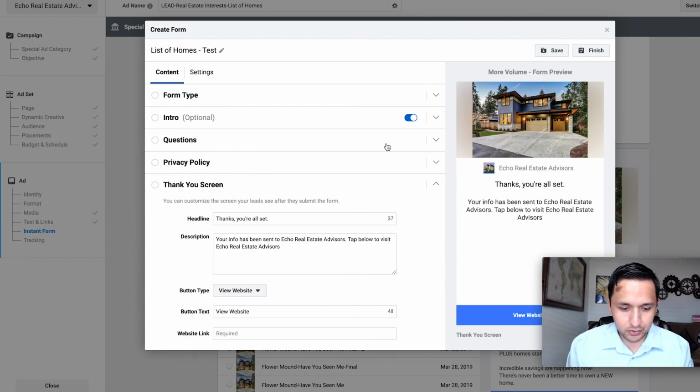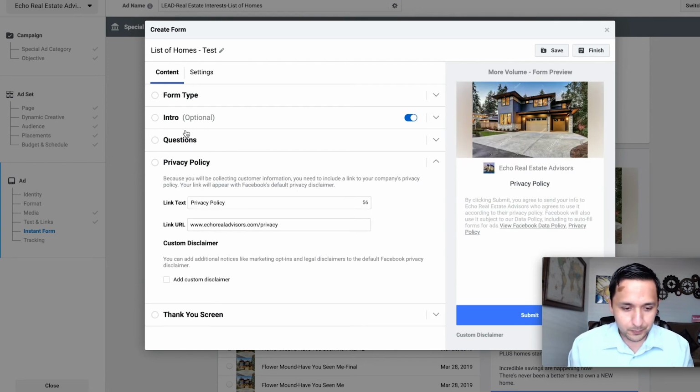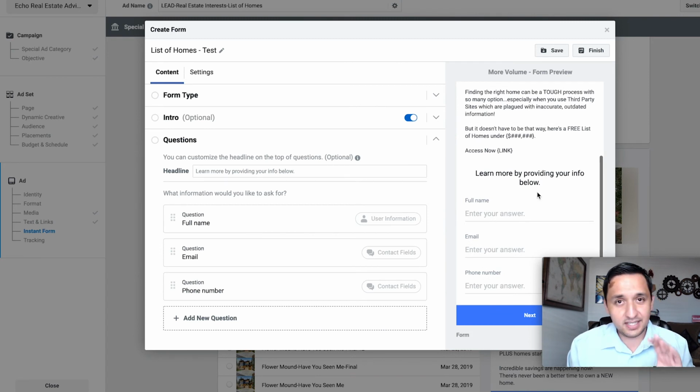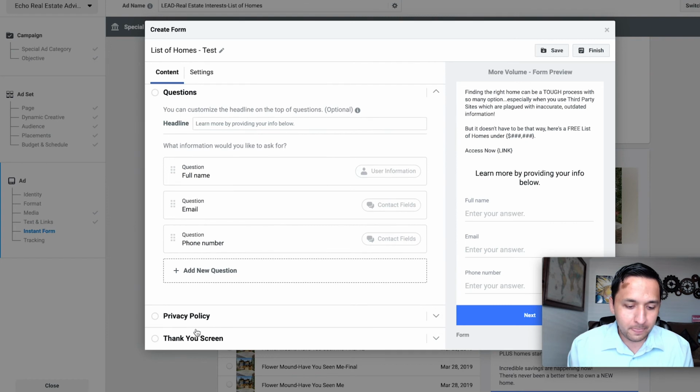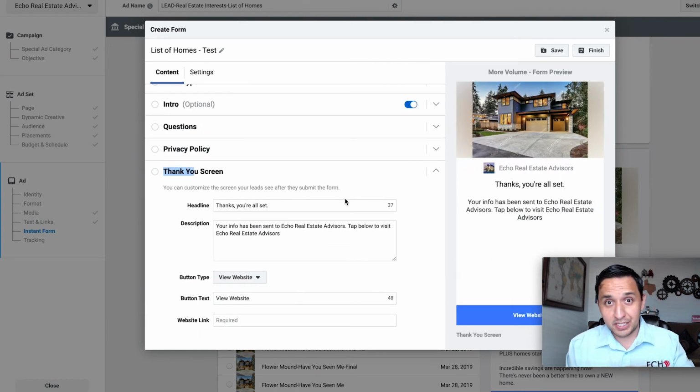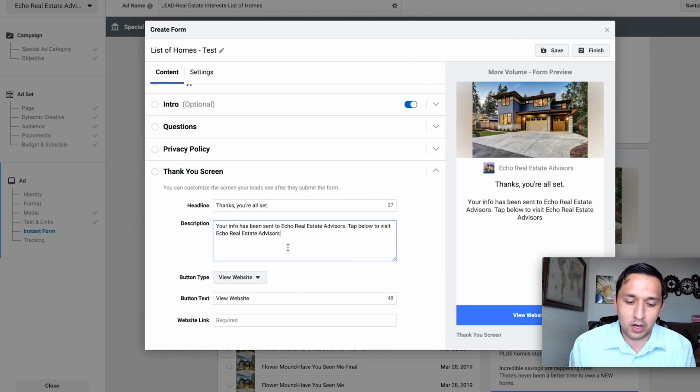Then on the thank you screen, remember this is, for all intents and purposes, a landing page within Facebook. So you have that landing page at the beginning, and then you have the thank you form after they've sent you the information. When people click on it, they're going to see this, and then they're going to read through and see if it merits them submitting their contact information to you in order to receive whatever you're offering. And then the thank you screen is after they've sent you the information. This is what you want to say.